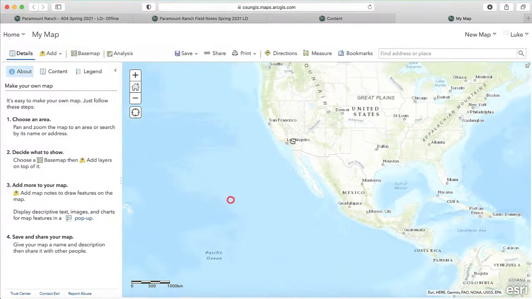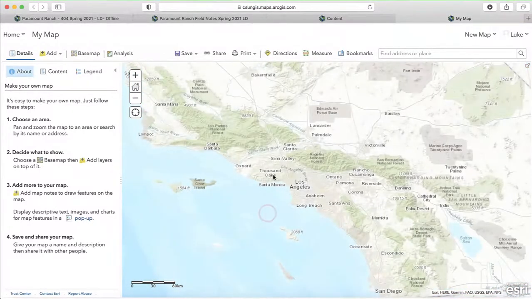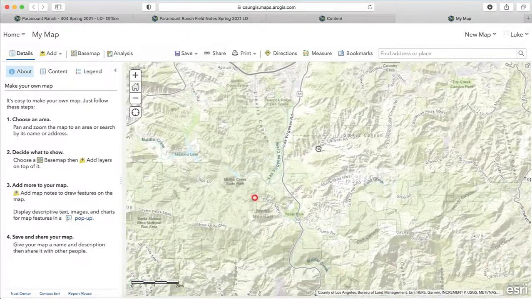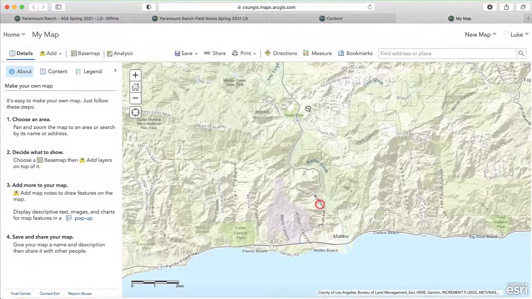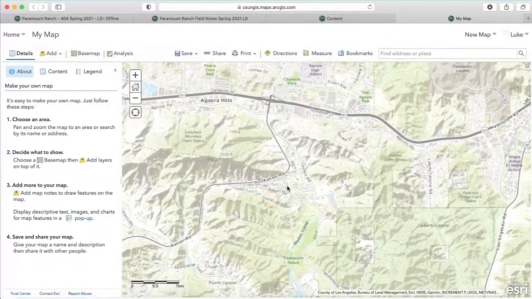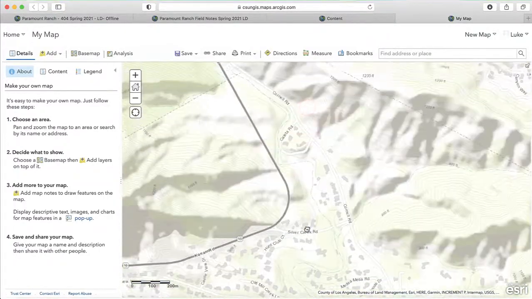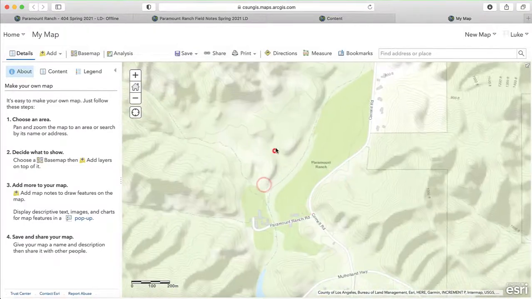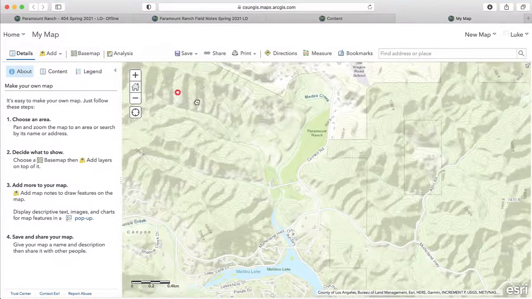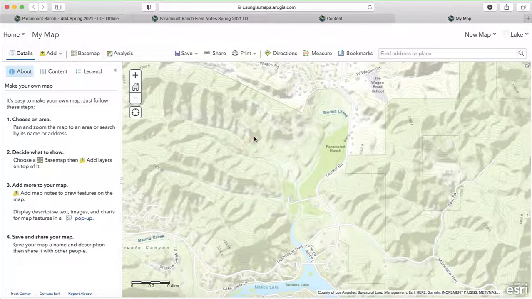And then in the map, in this case, in our project, we're going to navigate to our field site, which in this example is Paramount Ranch in the Santa Monica Mountains. Once you find the area, it's nice to zoom in and zoom out to the correct zoom level, which is going to be zoom in just enough to basically make your study area fit that screen. You don't want to be too close, and you don't want to be too far zoomed out.